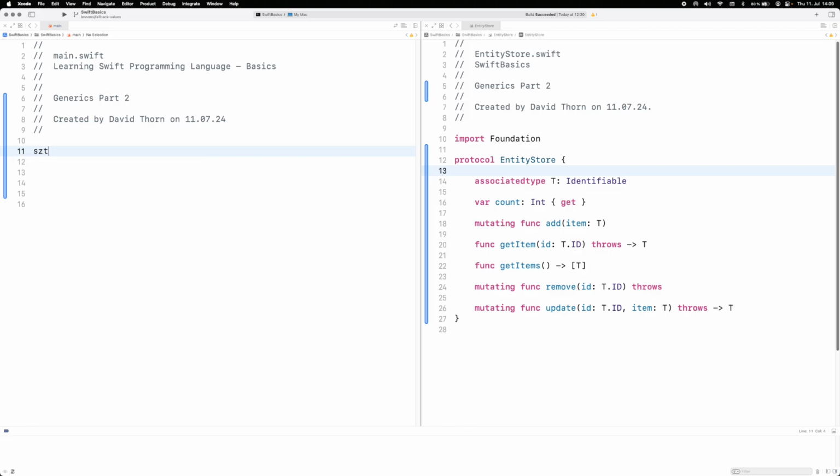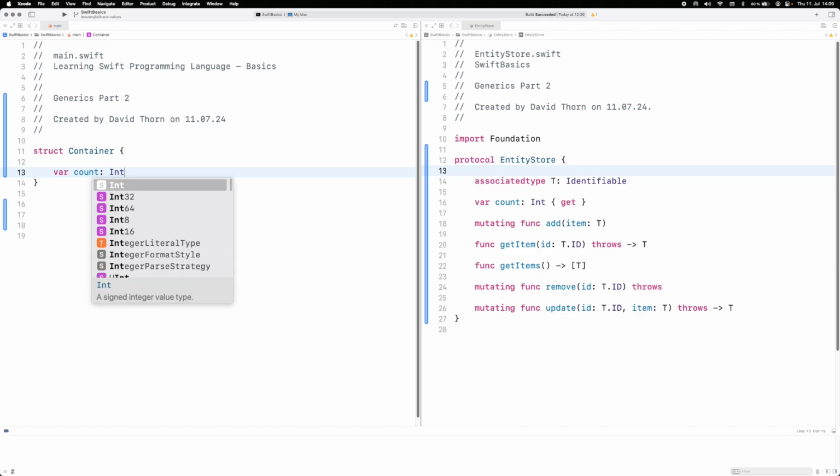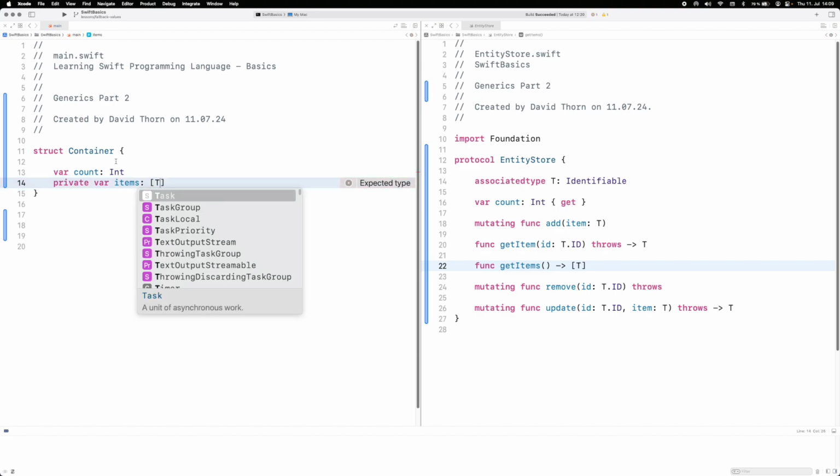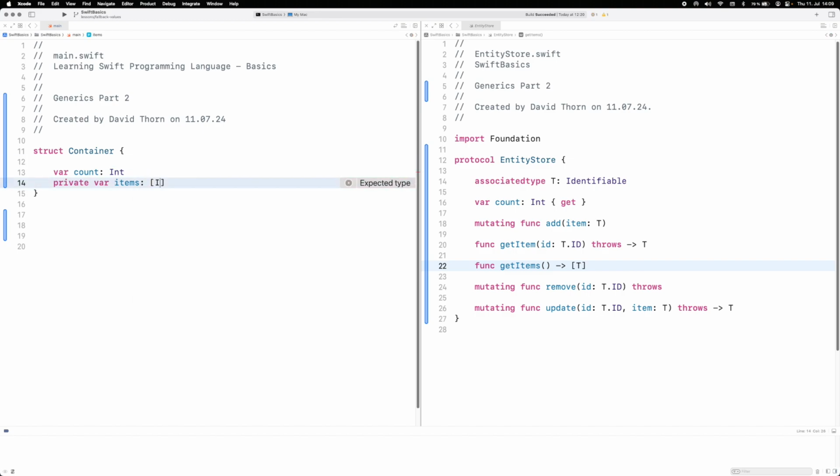So let's start by trying to spell struct correctly, and we're just going to call it Container first of all. We're going to implement it without the generics first, and then we're going to add the generics afterwards. Okay, so we have to have a property of Int, right? And we're going to need some items, get item, remove item, update item. So we're going to need some items first of all, and this is going to be private. We don't want anything being able to access these, all right? And we're just going to call it an Item, right?